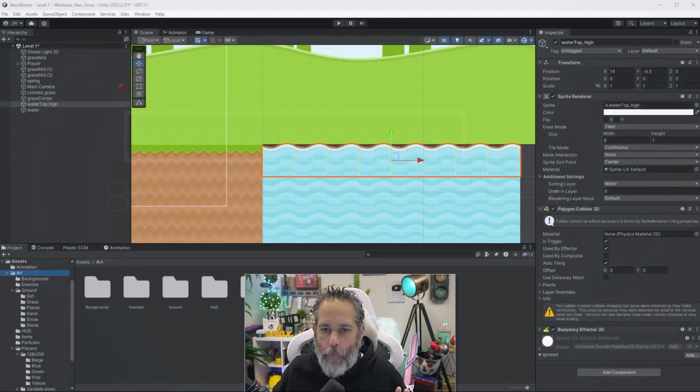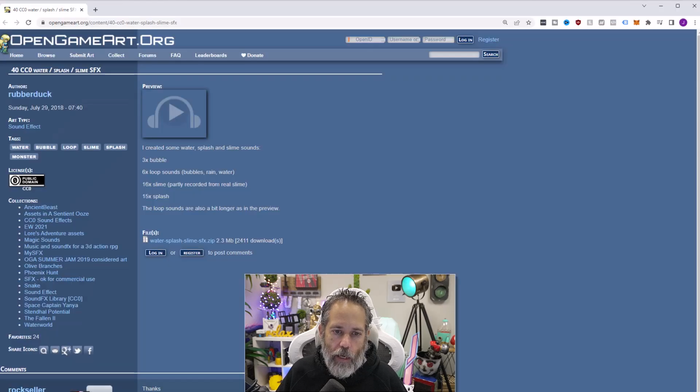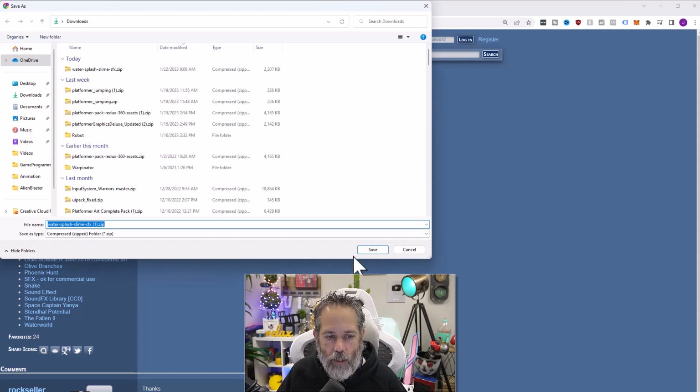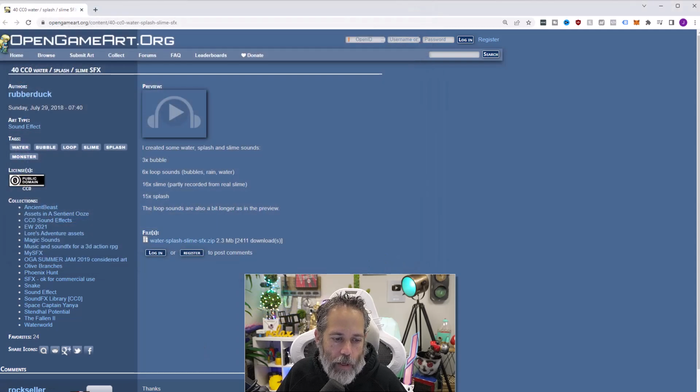Now that we've got bouncy water, let's make it a little more interactive and add some sound effects to it as well. To do that, we're going to need to download some sounds, and I like this effect set right here, this 40cc0 water splash and slime effects. So I'm going to download this slime effects sound pack. It's really for the splashes, and then we'll open up that zip file.